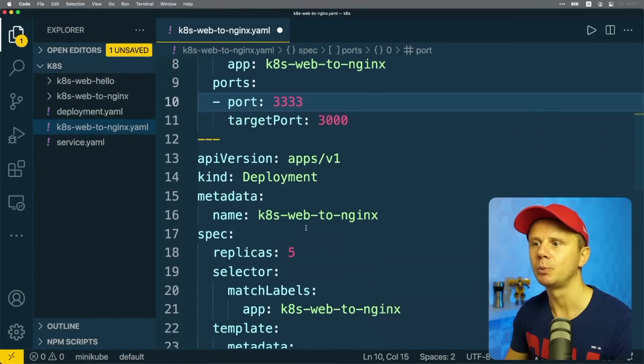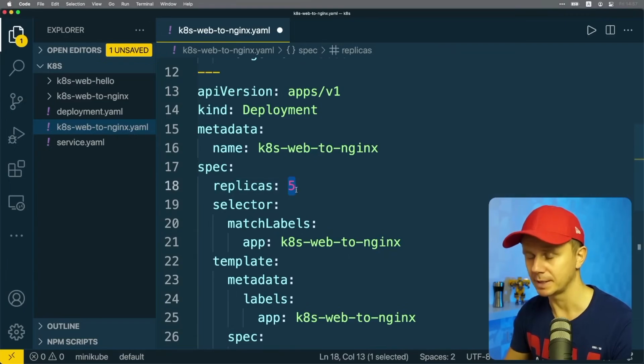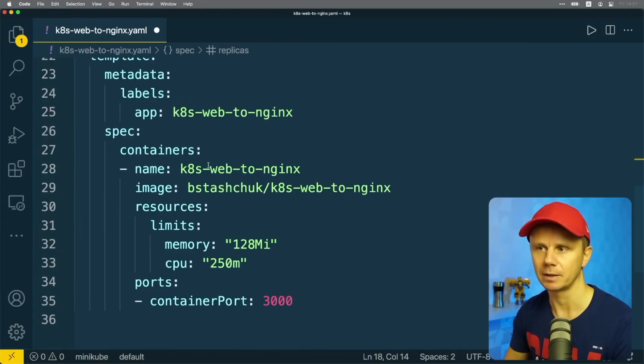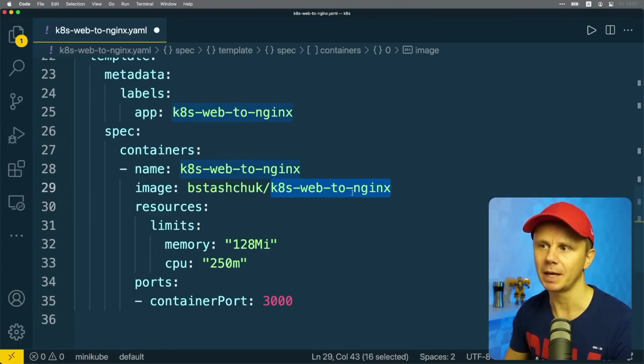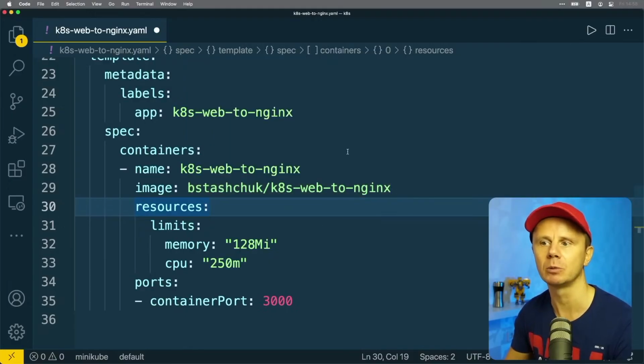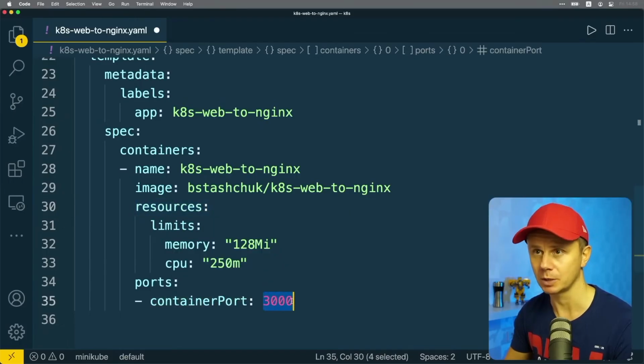And here in the deployment specification, let's decrease quantity of the replicas to, let's say, 3. And also let's modify specification for containers. And the image which we would like to use right now will be k8s-web2nginx. It was replaced when I modified the k8s-web-hello name. So here is correct image which we just pushed to Docker Hub, and this image we would like to utilize for this particular deployment. And container port will be unchanged, it is 3000.